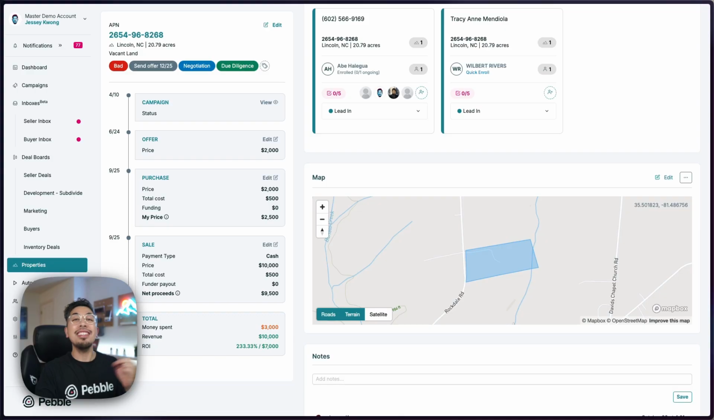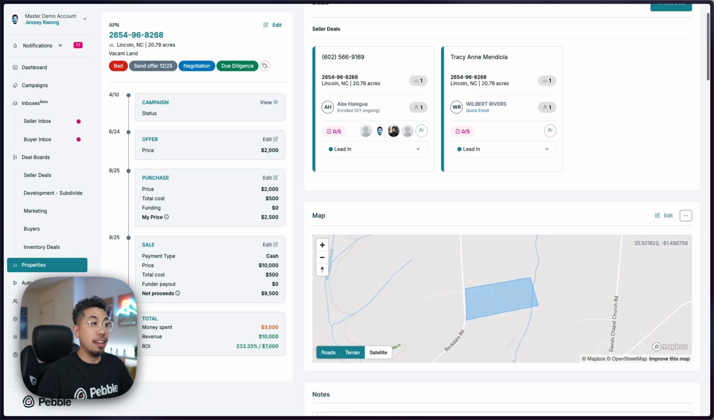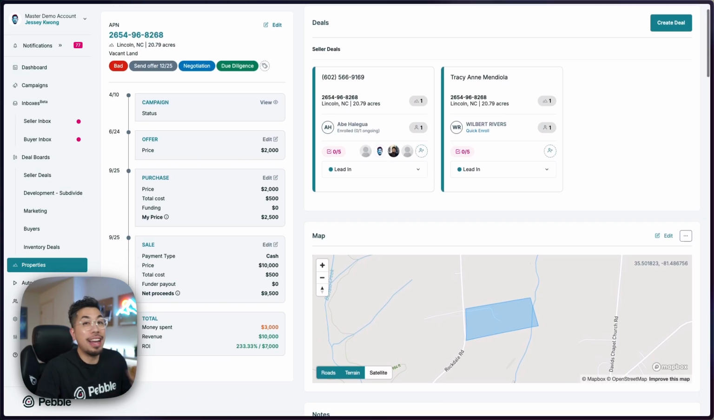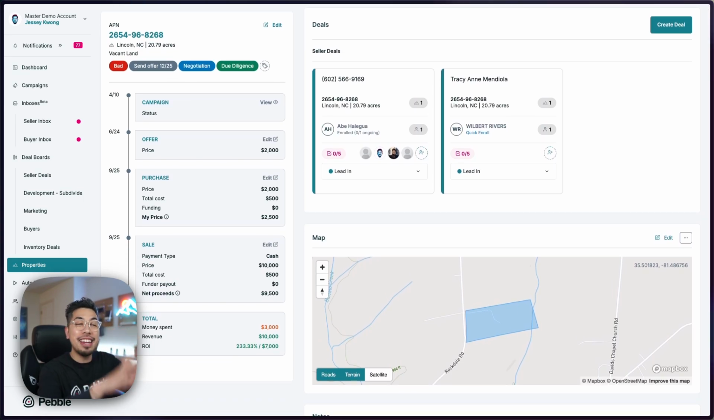All right, so this is exactly how you can conduct your due diligence right here inside of Pebble. Take your screenshot, save it, and it'll be accessible for you at any time. The maps are embedded with the actual property record, and again, you can create as many of these as you need within Pebble. Anyways, I hope you found that helpful for creating maps and doing your due diligence right inside of Pebble now.